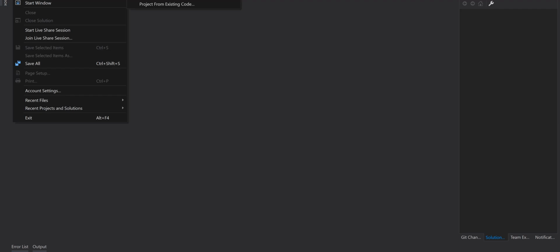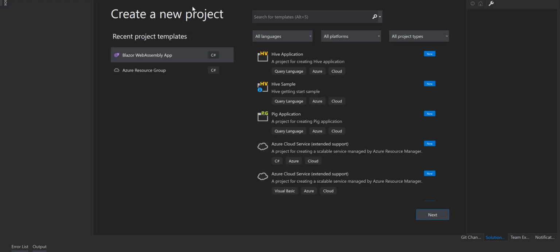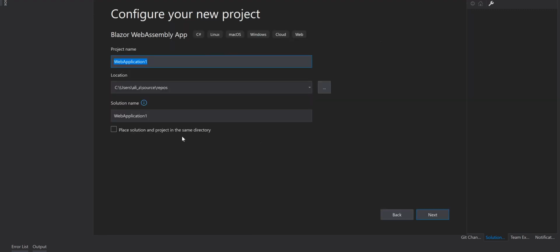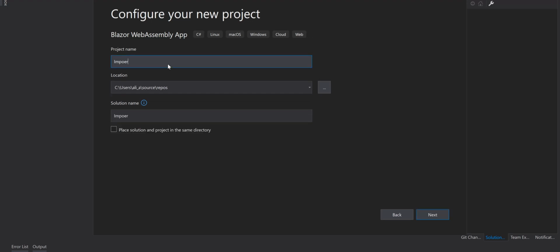Let's create a new project, a WebAssembly or WASM project. Select the Blazor WebAssembly app type and click on Next in Visual Studio. Give it a name, something like import Excel file, and click Next.